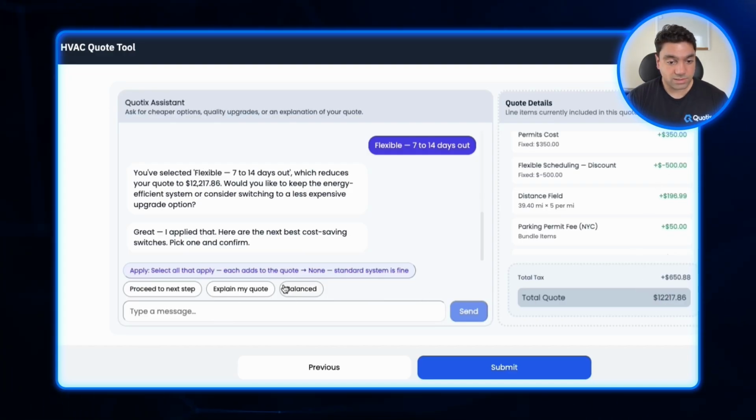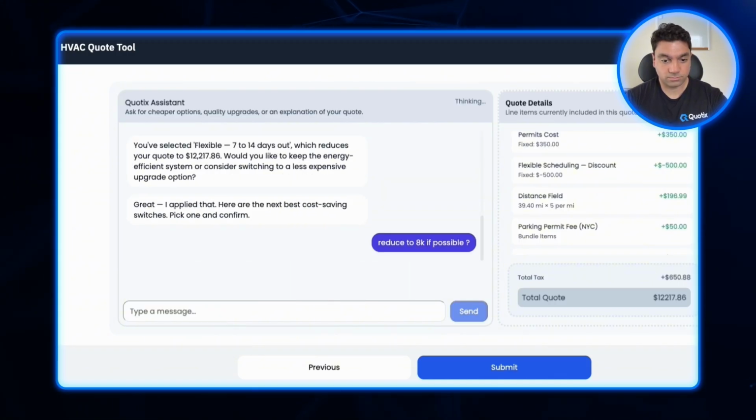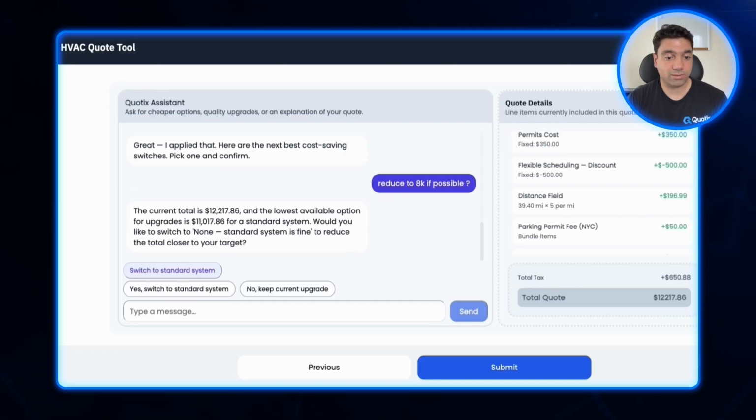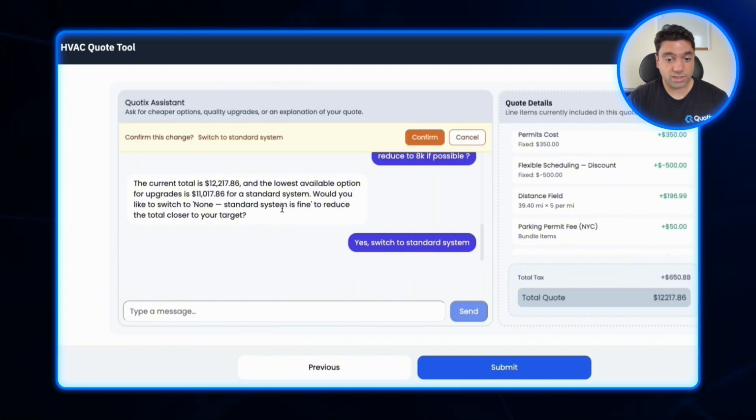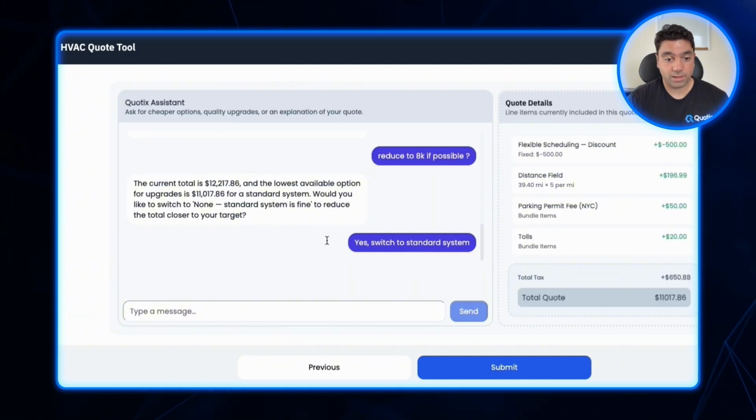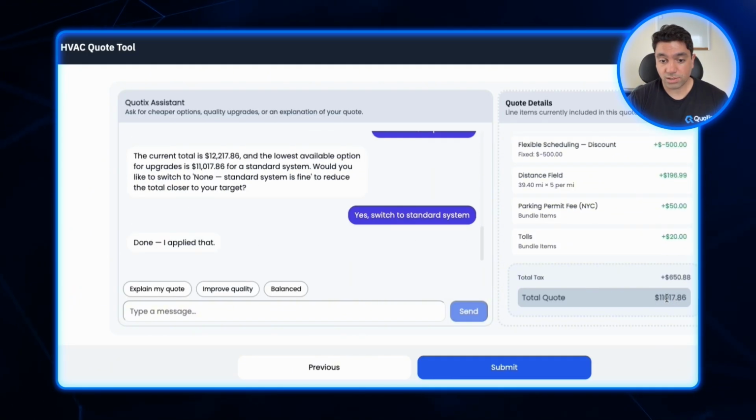Now let's say I want to reduce to 10K if possible. Let's see what we can get as options. We should be able to remove the add-on and go with the standard system, confirm, and that's the new price we got. Now let's say reduce to 8K.